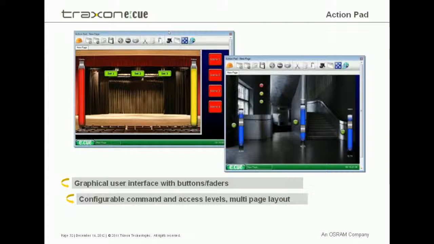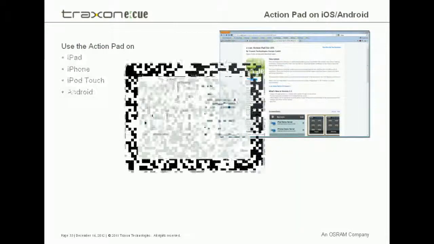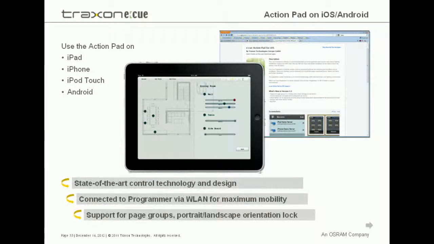You can have a multi-page layout with various pages for various applications or various areas in the application. And this action pad is accessible from web browsers and also from remote devices. Remote devices can be, for example, an iPad or an iPhone, or an Android tablet or an Android smartphone. So you have state-of-the-art control technology and design, and connected to the programmer via a wireless LAN connection gives you maximum mobility for operating the programmer.